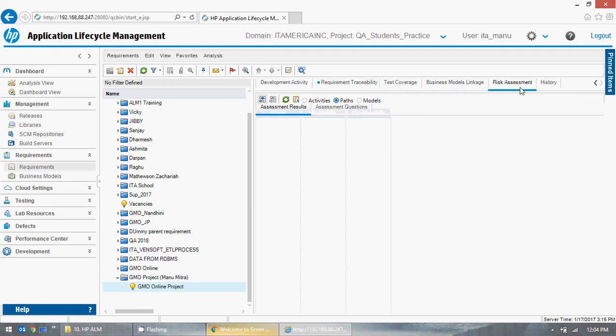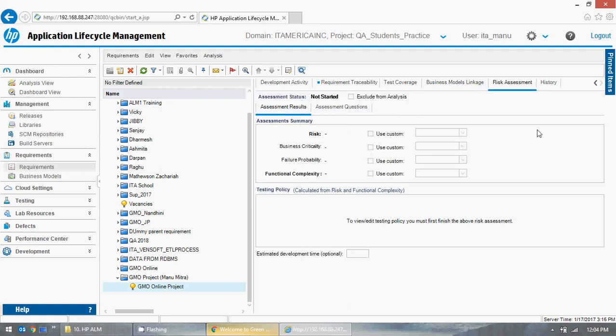Risk analysis. This is, of course, done by the project manager. They are responsible to add this: how much risk is this? Use custom, and it is a medium, and all those things. We are not doing anything right now.